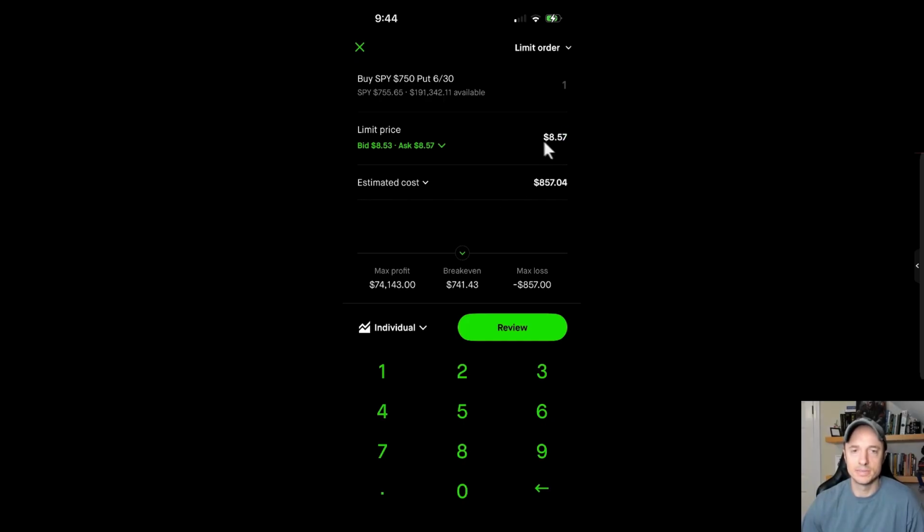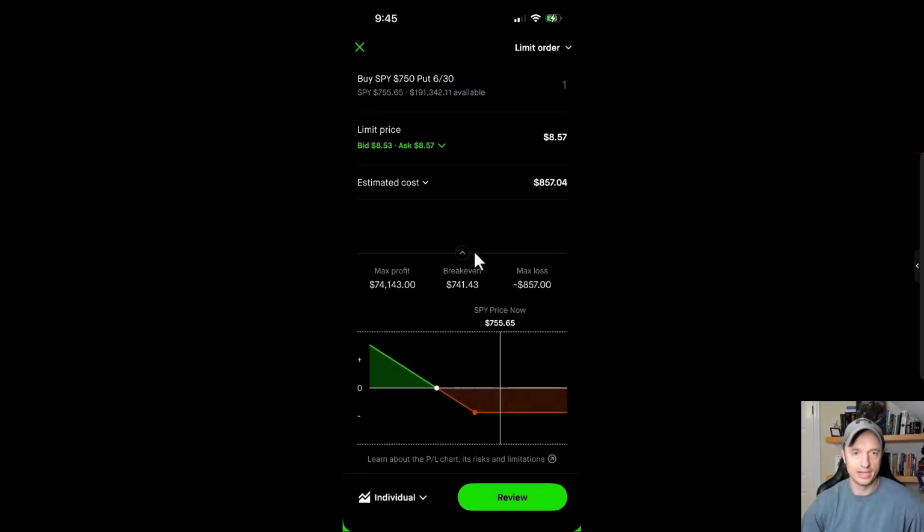And of course, that's because each contract represents 100 shares. So we got to take our price and multiply it by 100. So that's how we get to $857.04. And moving on down, I'm going to go ahead and click on this little downward arrow, and it opens up a chart for us as well. So we can take a look at it, and it gives us some detail.